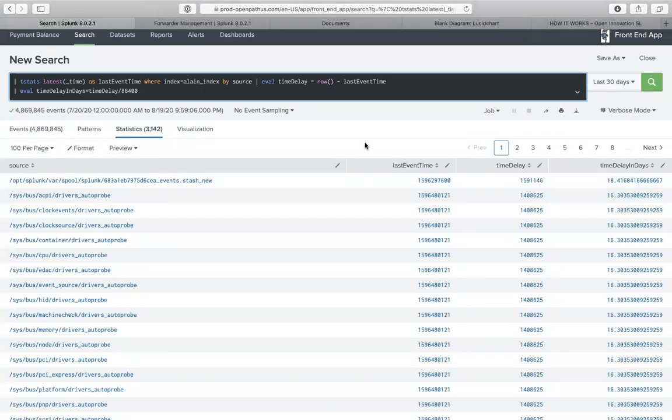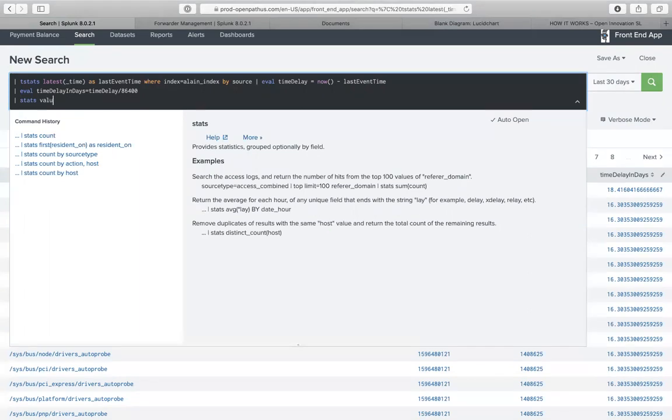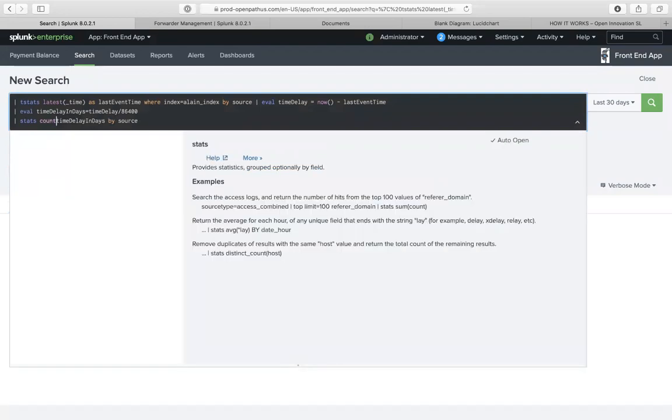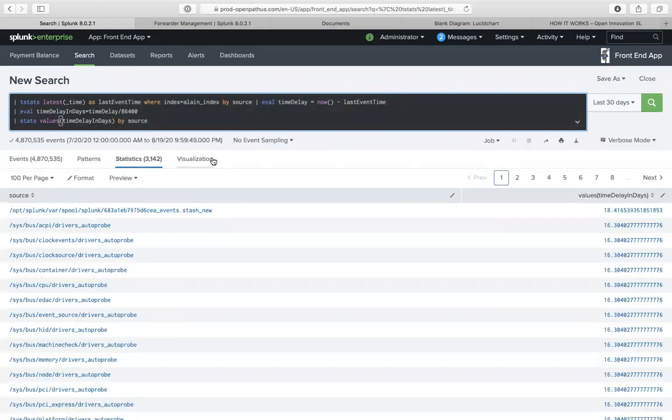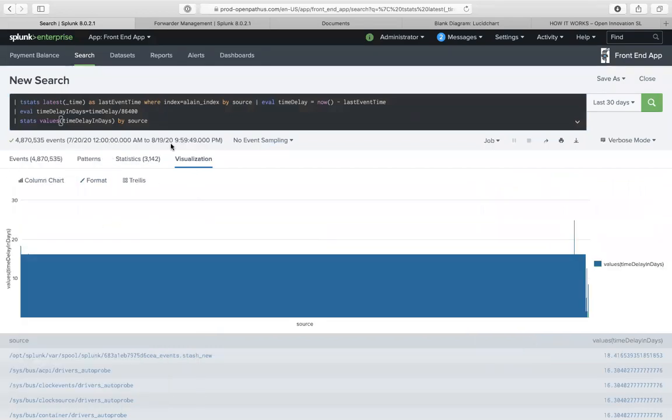So now we can basically say, okay, stats values of stats count, time delay in seconds by stats values, actually. So let's see if any of these can sort of make sense.